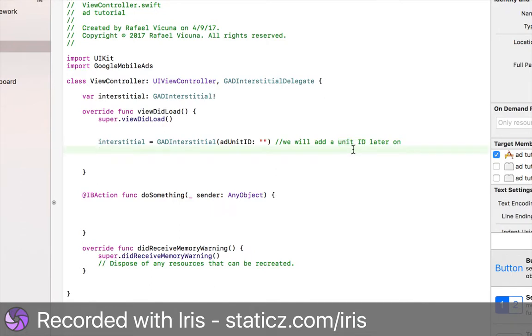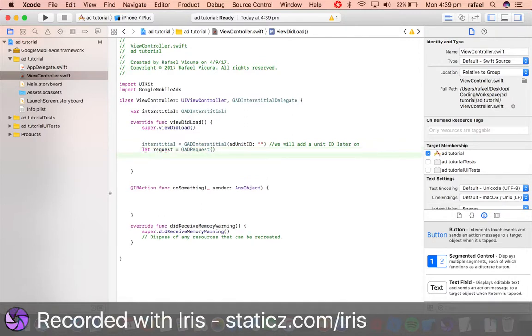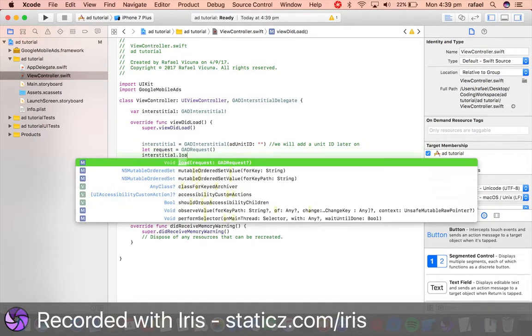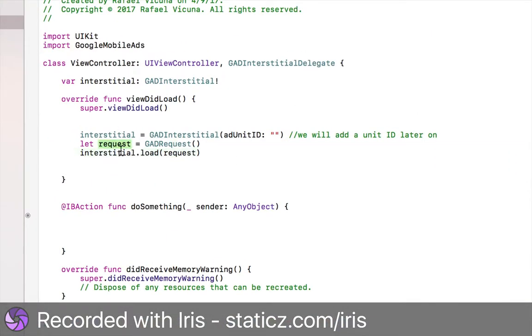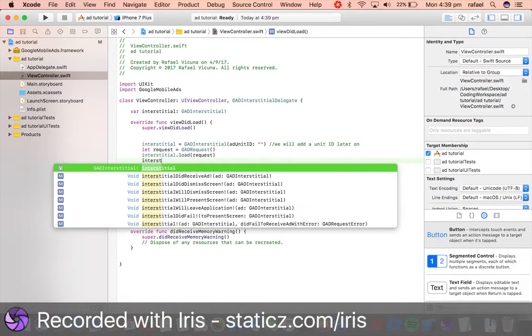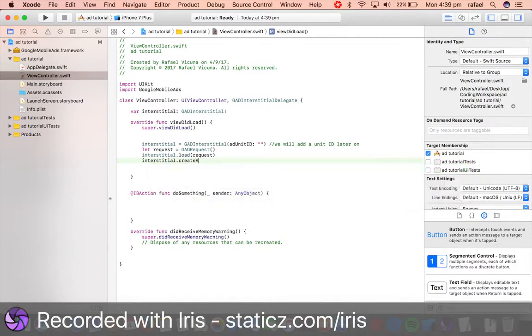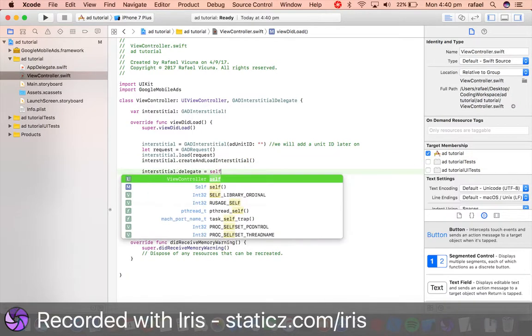And then we're going to do let request equals GADRequest. Now you can call this whatever you want to. I'm calling my request just to make it simple. And do interstitial dot load and then request, or whatever you called your GADRequest. So that is what I'm typing in there. Now interstitial dot createAndLoadInterstitial, 2 brackets, and do interstitial dot delegate equals self.